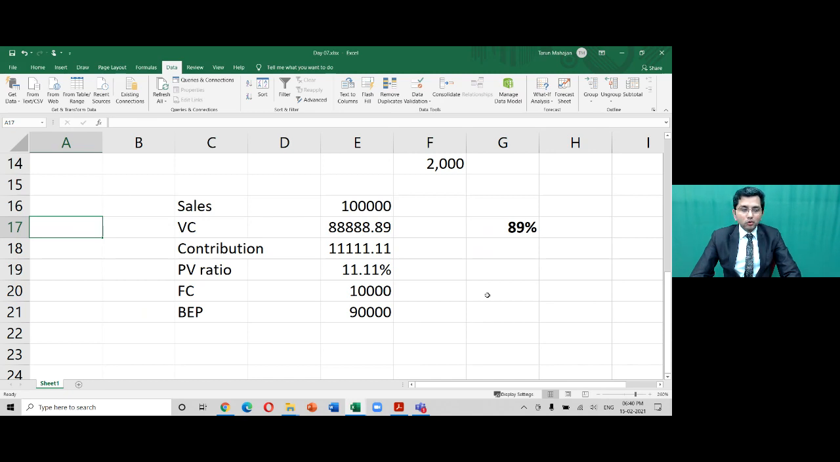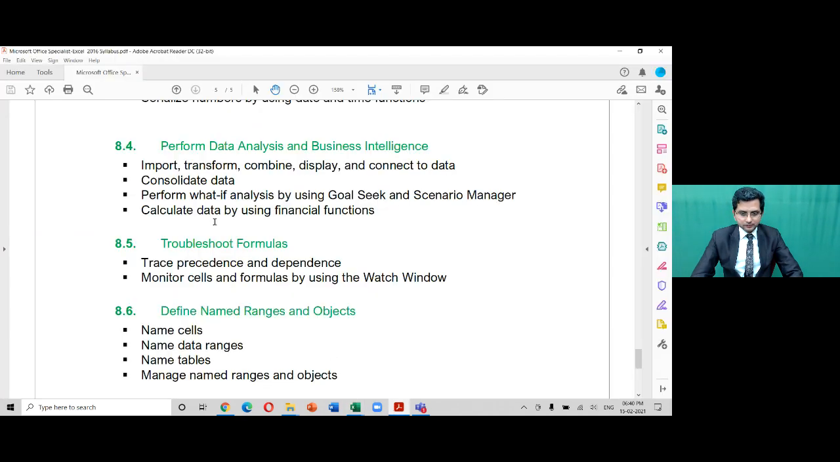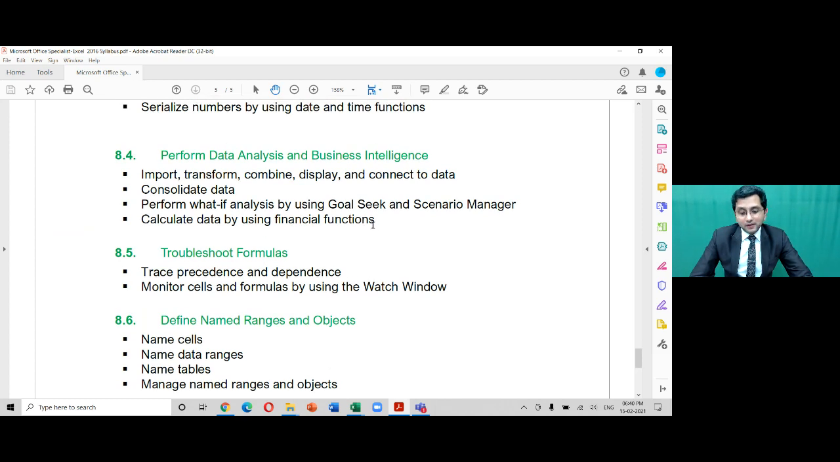I can tell you, okay, let me check what is part of your syllabus. We'll stick to the syllabus. Calculate data by using financial functions. We have already done this in one of the earlier sessions: PV function, NPV function, IRR function, PMT function, rate function, PPMT, IPMT. We have studied all these things already.